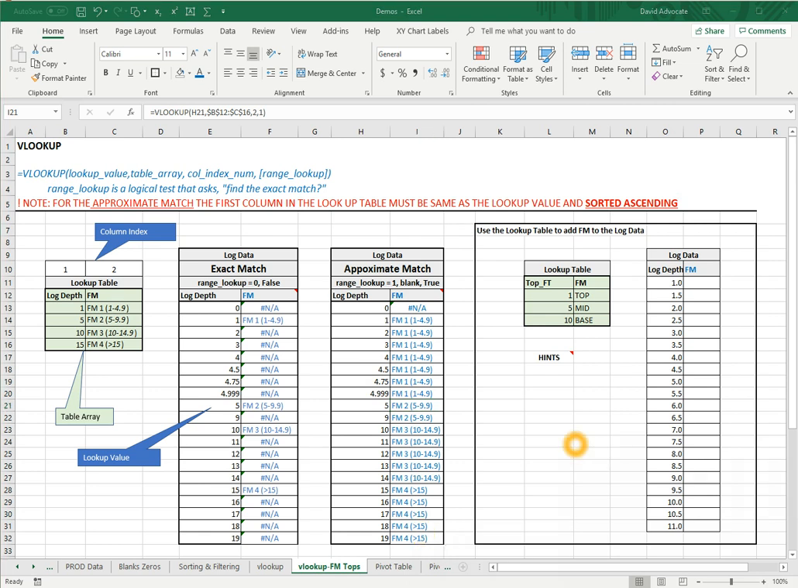Let's quickly take a look at another example. Here again we have log depths and we want to add the formation names. And so we know that formation top starts at 1 foot and goes down to 5. Then from 5 to 10 is mid, and then from 10 and greater is base. So again, we're going to do this as an approximate match.